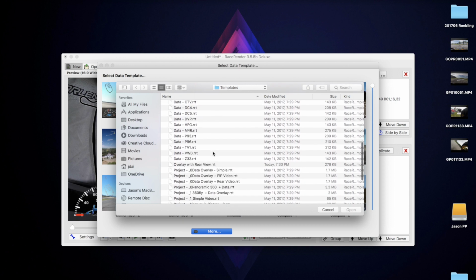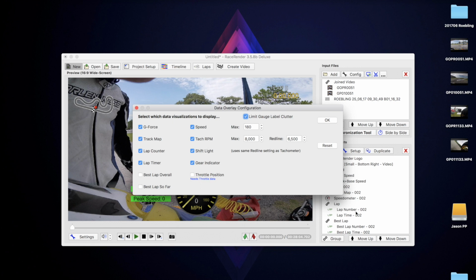The one that we're going to use is overlay with rear view. This is one I created myself. Open it up. All of this is fine. You could limit your gauge cluster to whatever speeds. There's no point in having it all the way high at 260. We're going to keep it at about 180 because the fastest my bike's ever gone was 172. I don't have certain other telemetry like tachometer, shift light, gear indicator, but it doesn't hurt to have those checked.